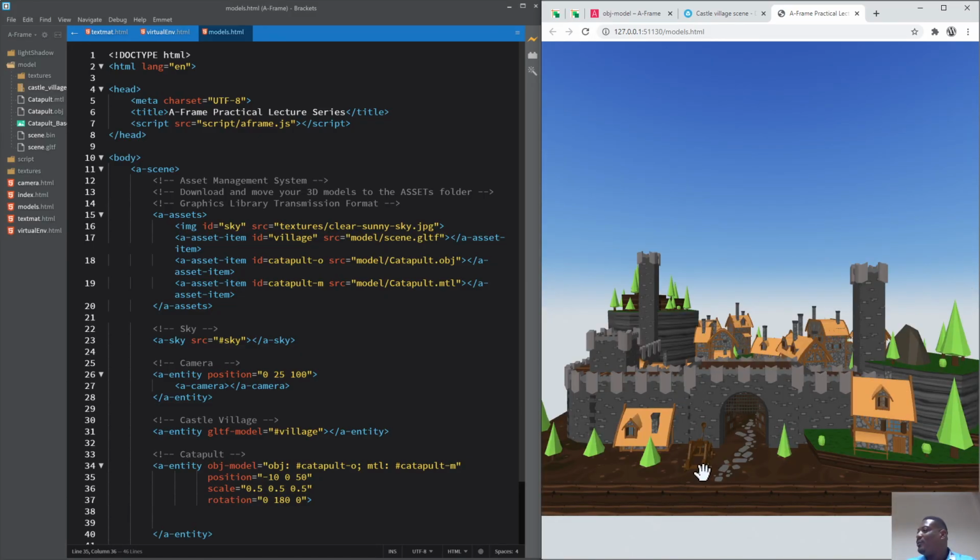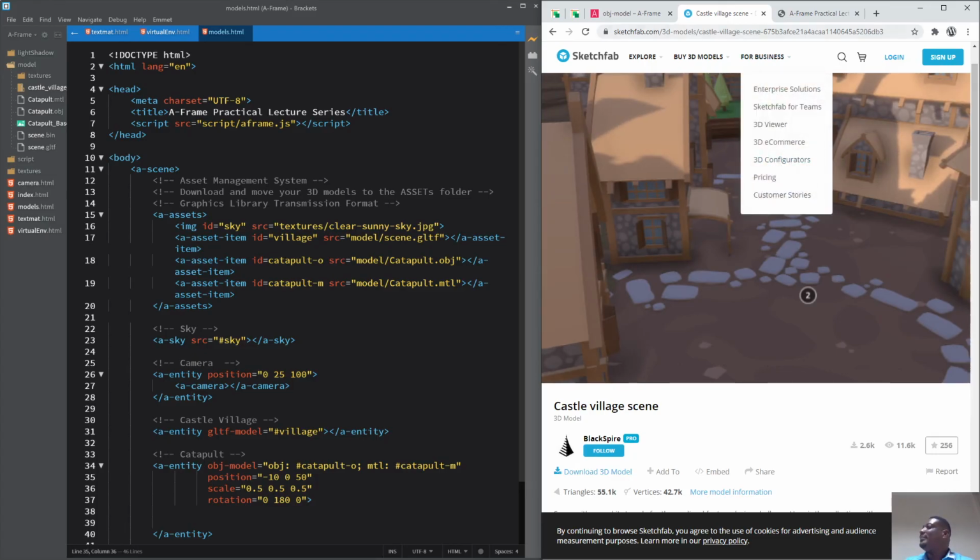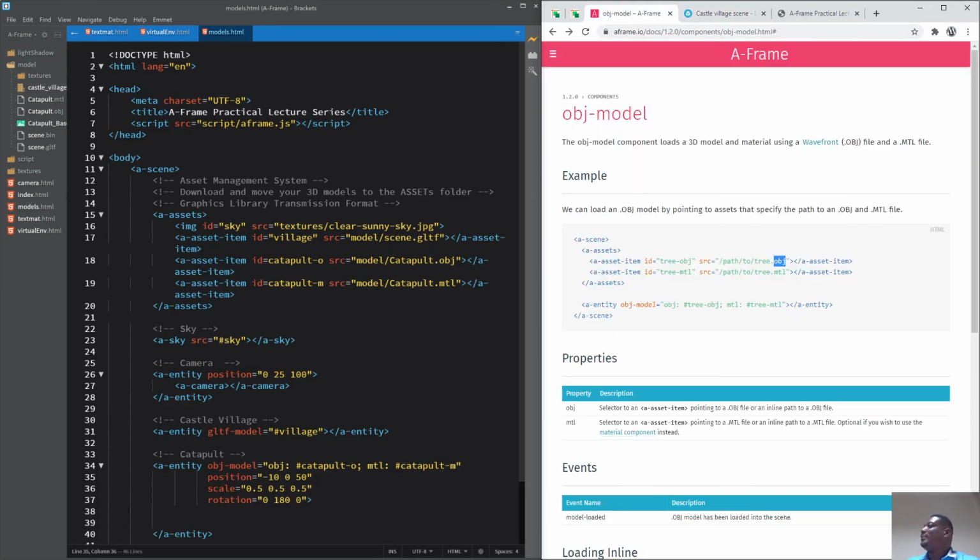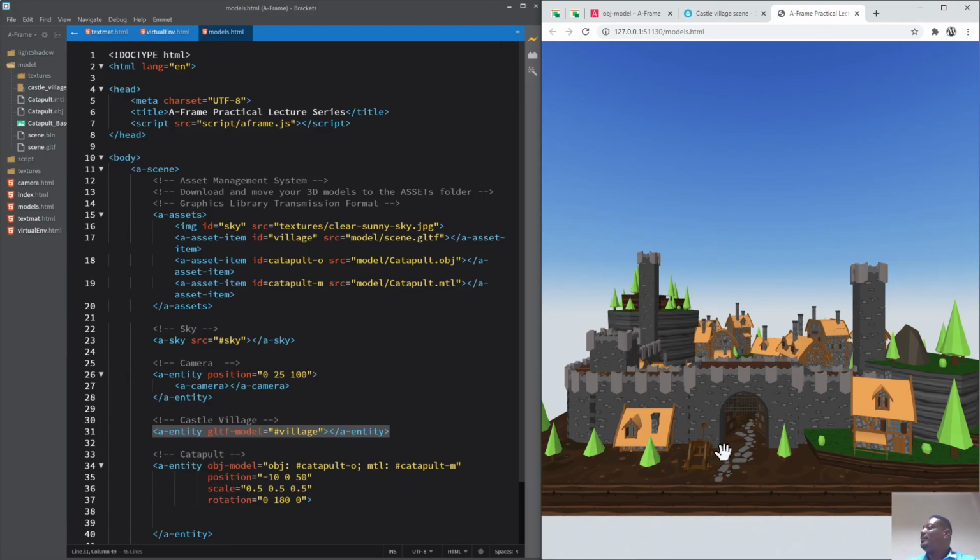So now we've been able to integrate models into our scene. And as I told you, the OBJ models, this is how to reference them. You can always visit the page to do all of this. So this is our model. We have it here.